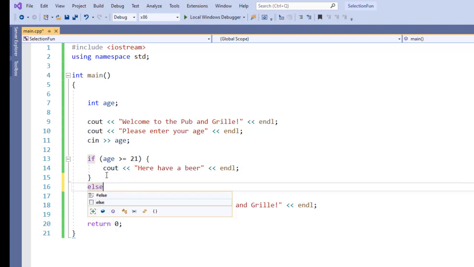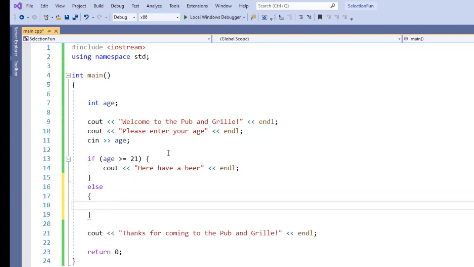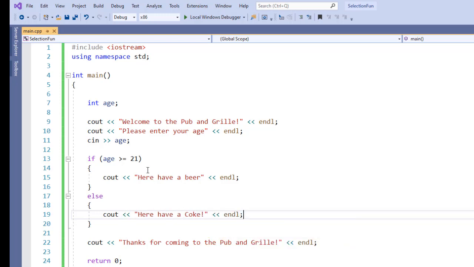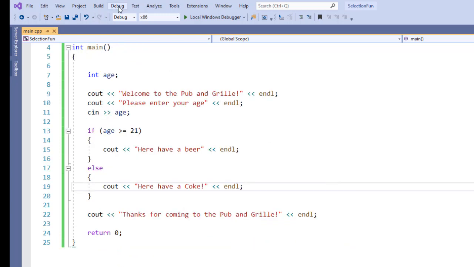So we'll put an else statement down here. And here's another thing. We could do it on the same line or different lines. Usually for C++, I keep it on different lines, but it doesn't really matter. So see how it will say, here, have a Coke. And then let's run it again with those different ages. So debug, start without debugging.